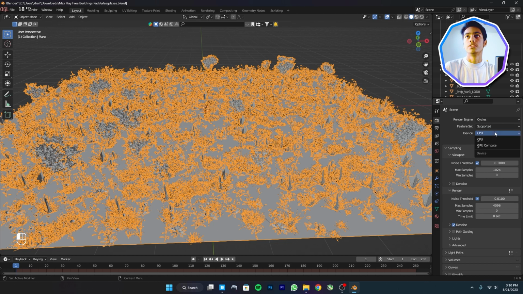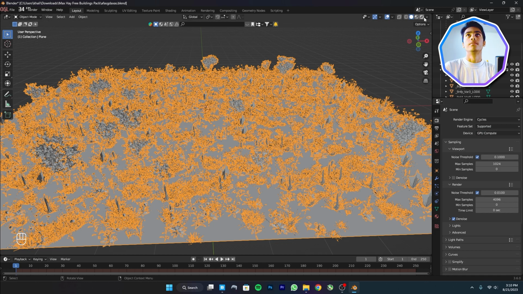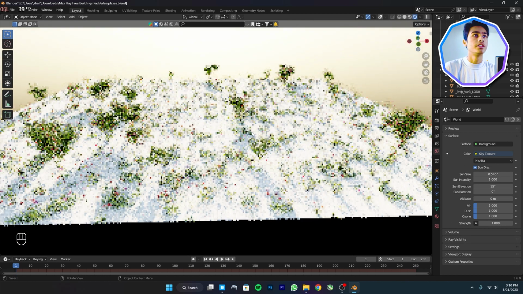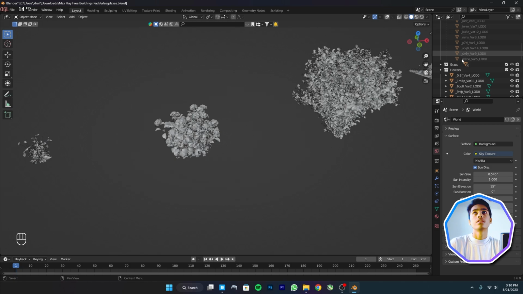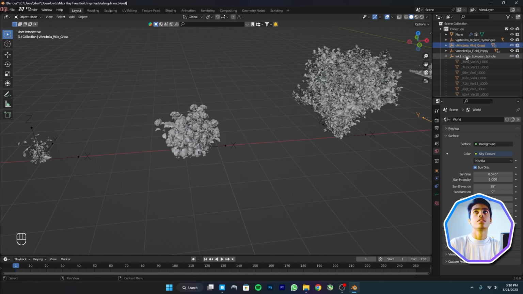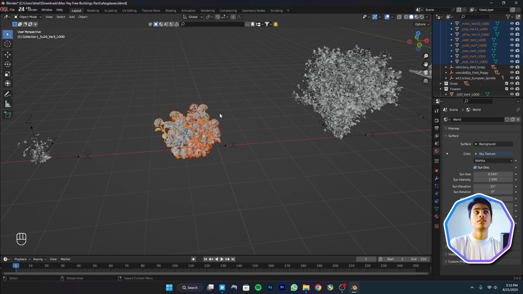I'm gonna change from EEVEE to Cycles, from CPU to GPU, and I'm gonna add a sky texture here. Now I'm gonna click on this one here, or maybe this one, yeah, this one. Expand that, click on the first one, click on the last one, M, blue flowers, I think they're blue flowers, I didn't see.